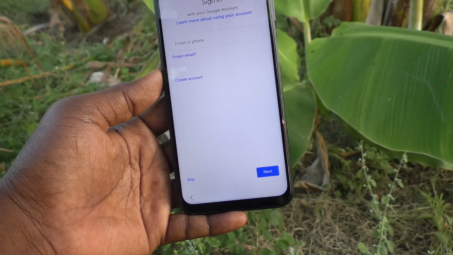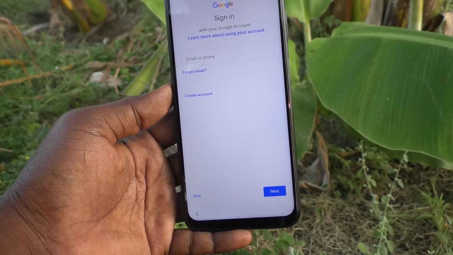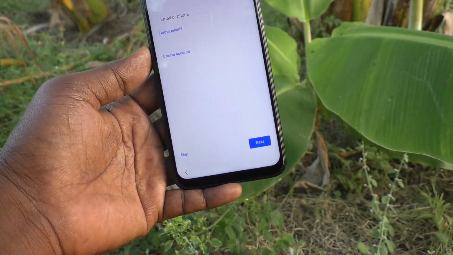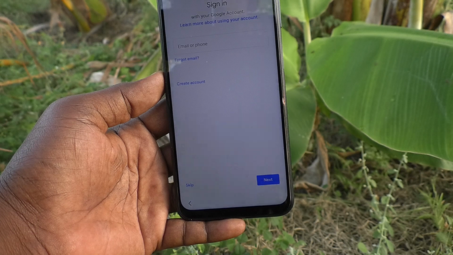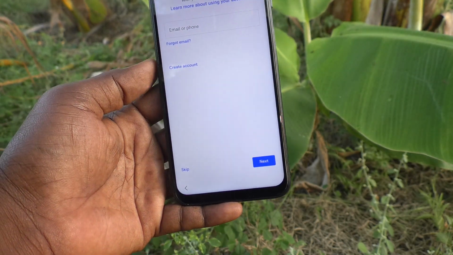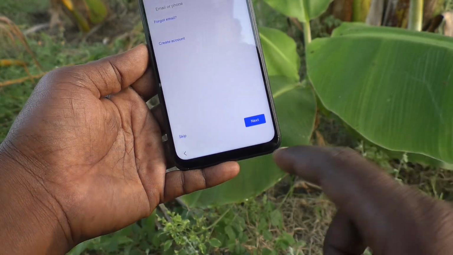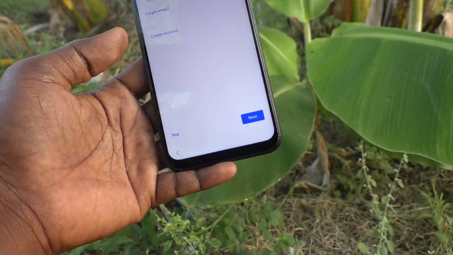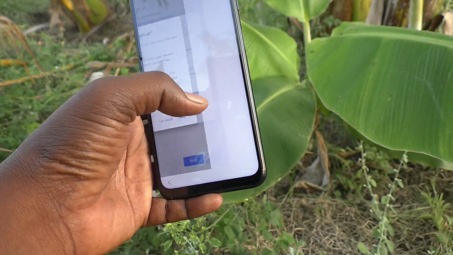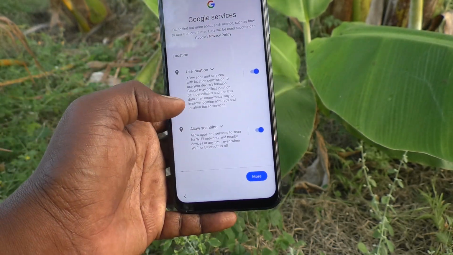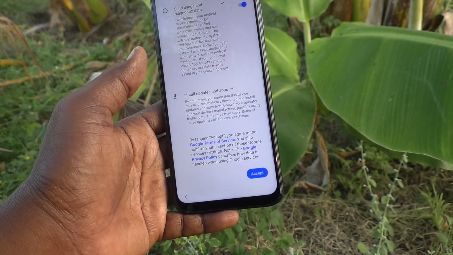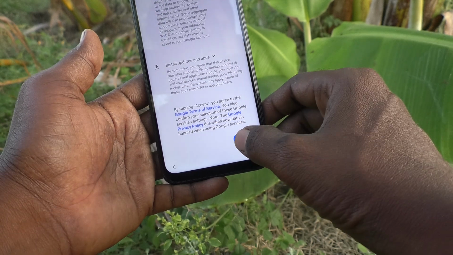Now you can sign in with any Google account here. If you don't want to sign in, and wish to sign in with a Google account later, you can do it. Just click on skip. And here the Google services terms and conditions are displayed. Just read all of them and then click on accept.